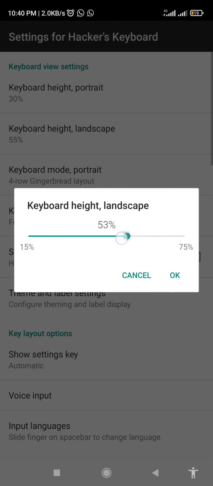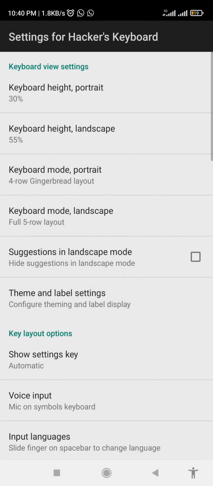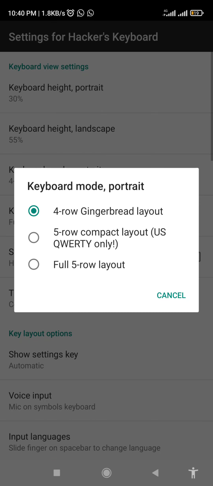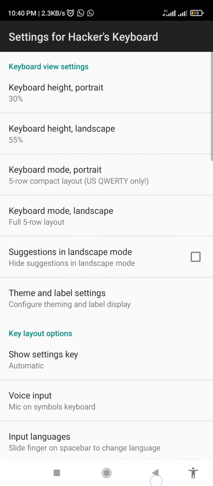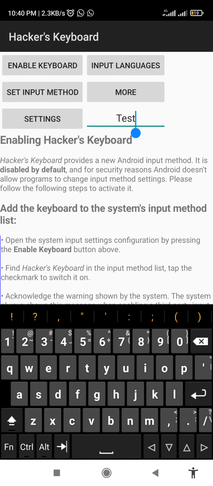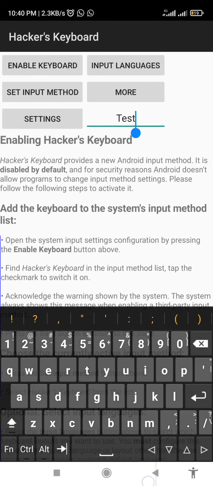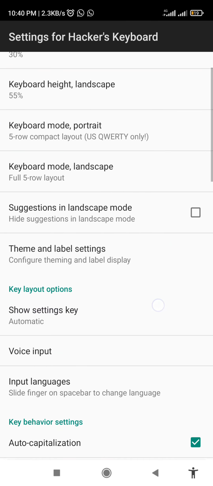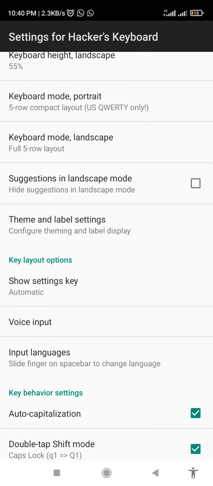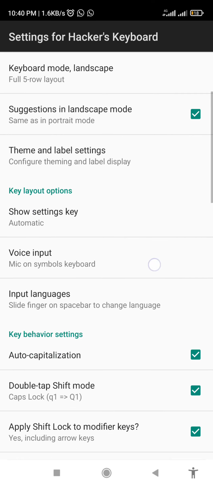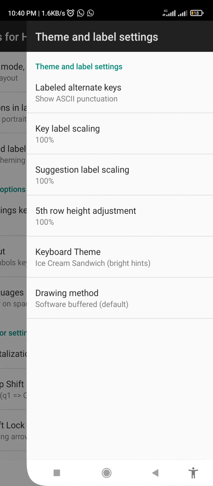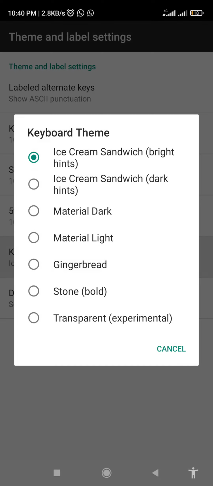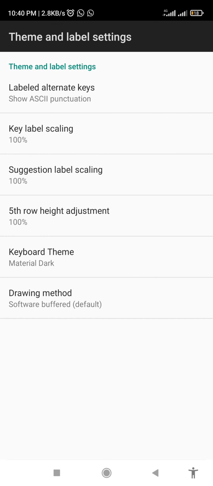Then settings, keyboard height, landscape. That is when you rotate your phone. I won't rotate my phone while I'm coding with my phone anyways. Then keyboard mode, but we want 5-row compact layout. You can see that it is adding already. So suggestions in landscape mode, yes. I don't know if that is important. Then theme and label settings. So keyboard theme, I want material dark.